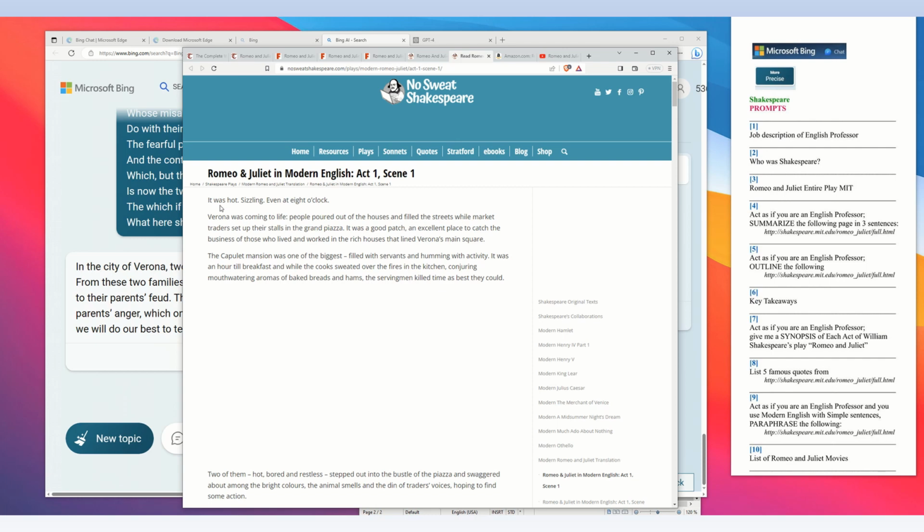It was hot, sizzling, even at 8 o'clock. So it's translating scene by scene the original text into modern English. This is a very useful resource to check out, No Sweat Shakespeare.